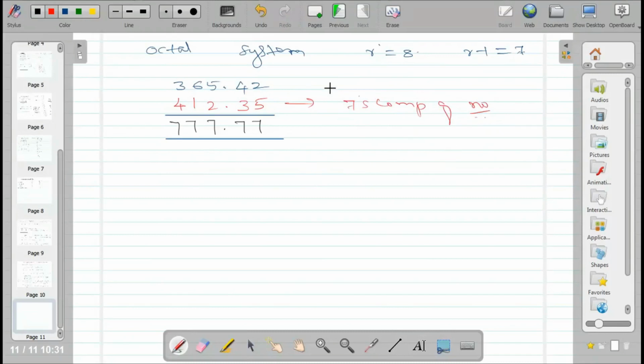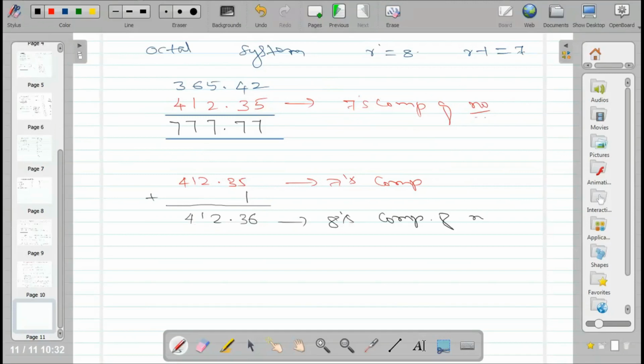Now if I want to get the 8's complement, I take the 7's complement, that is 412.35. For this, you just add 1 such that you will get 412.36. This is the 8's complement of the given number. I think this is pretty simple, right? So you can identify any complement for any number system. If you want the 7's complement, we always call this r minus 1 here as 7.